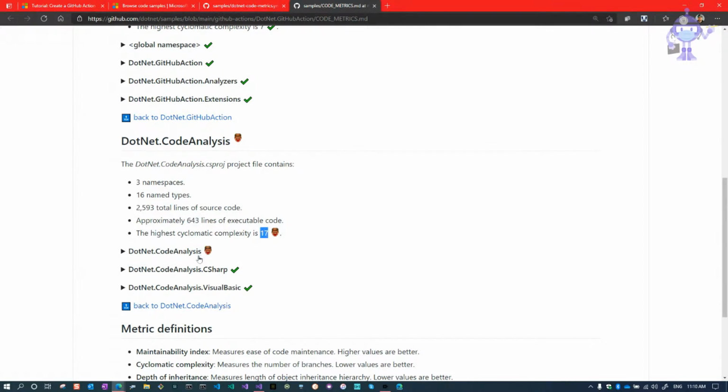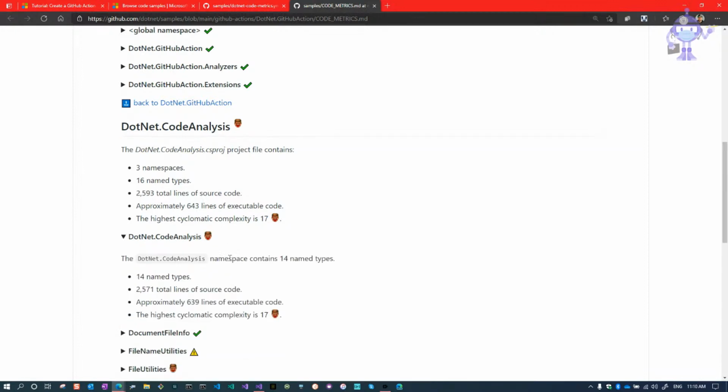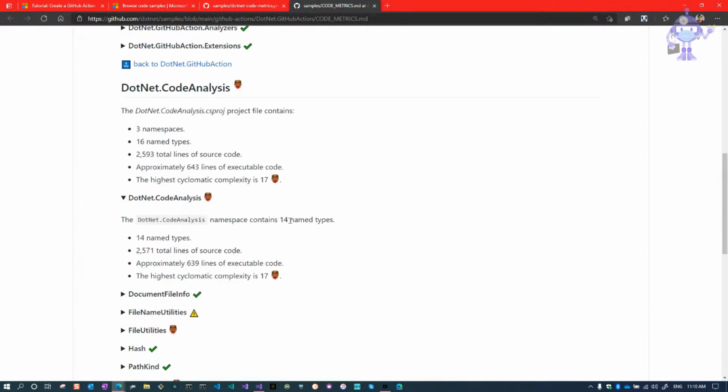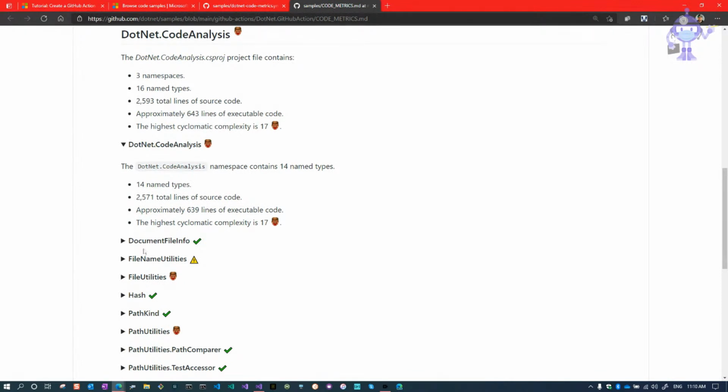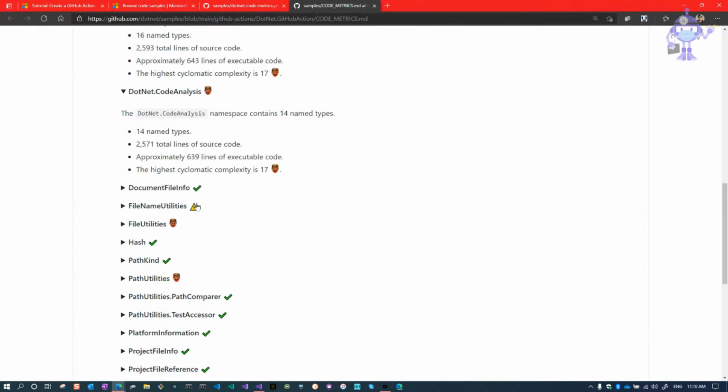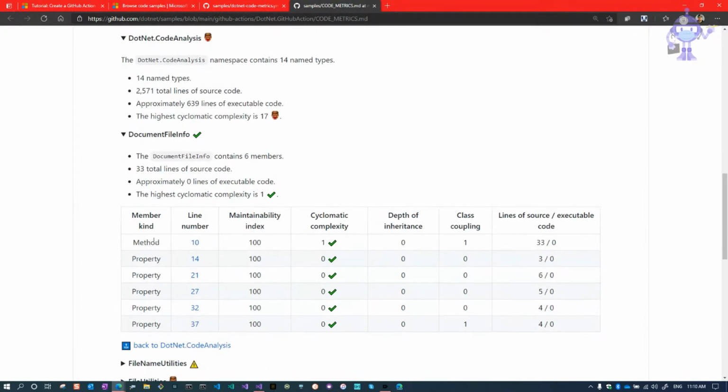And then each of these individual namespaces are drilled down. So you can click into this one and you can see that in this namespace, we've got this many things. And then these are the named types within that. So you can keep scrolling down, right? So the document file info, this class here, here's all the different methods and properties, the number of lines, the maintainability index, all of those different things.